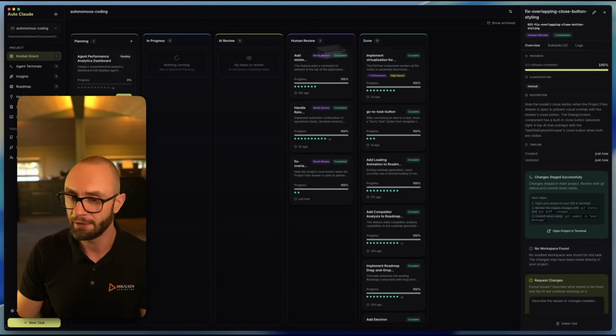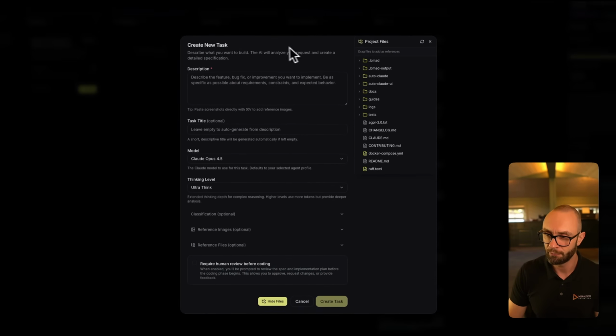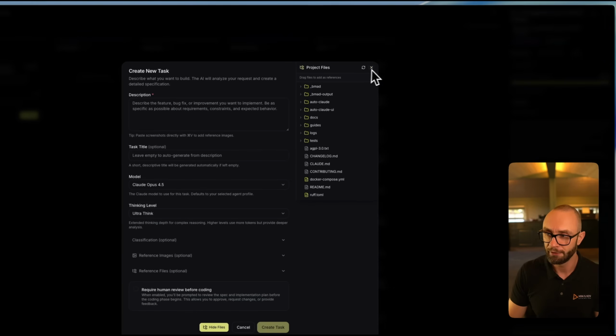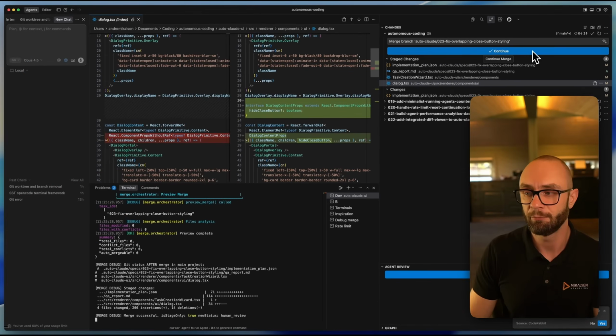This was to fix overlapping buttons, and if we go here and see it browse the files, you can see now the task was successful, it implemented it, and we can go ahead and merge this with our main branch. So what's coming next?